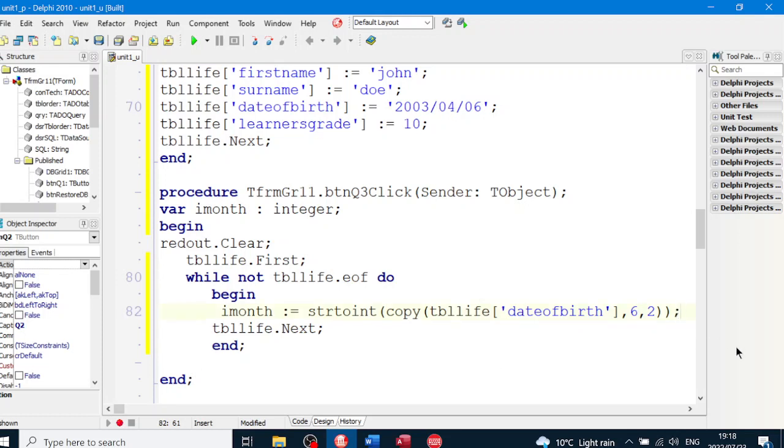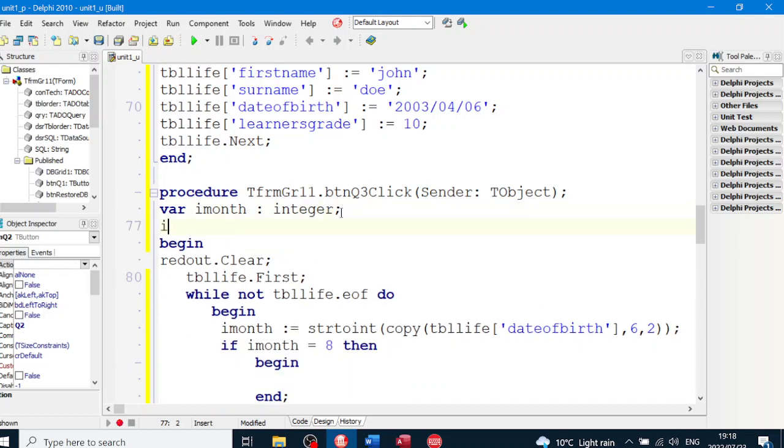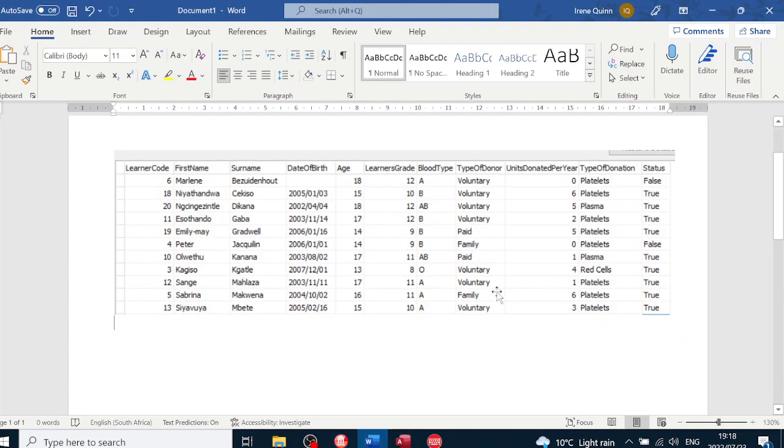Now we're going to ask the question if I month equals 8. Now we can do that even if it was 08, because when you go string to int on a string that's 08, the leading 0 disappears. So if the month is equal to 8, then we're going to total up the values for the year, units donated per year.